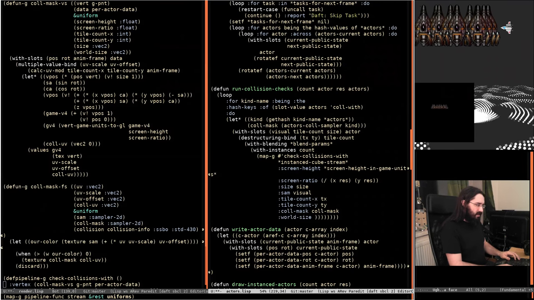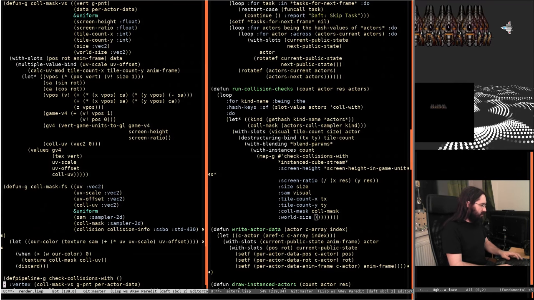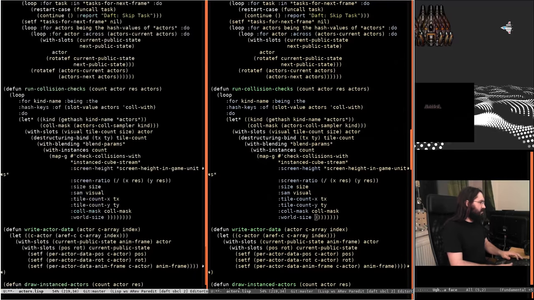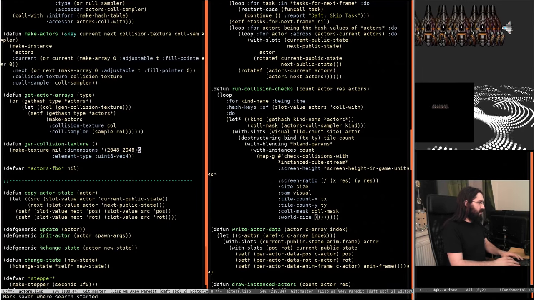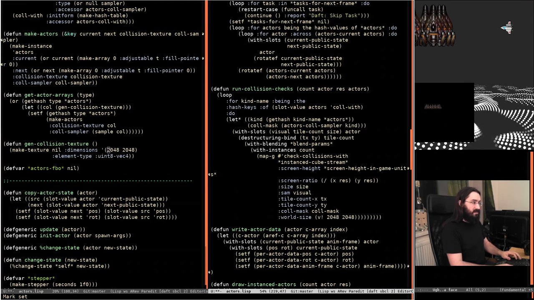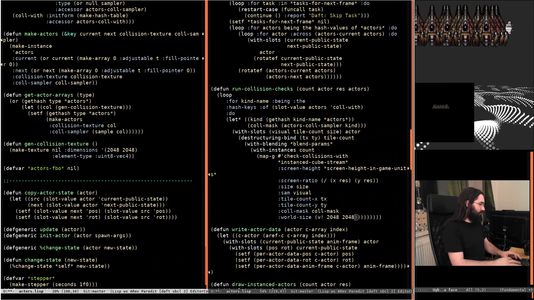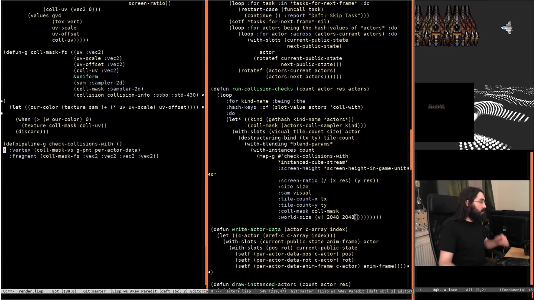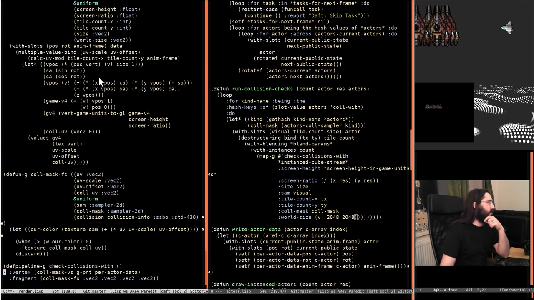All of these things are just like completely hacked in. So if I look at actors, I think 2048. Yeah, like the collision texture is this size. So right now that's our world size, and that will have to be configurable at some point, but not today. So that's getting passed in. Cool. Now we're actually getting somewhere.